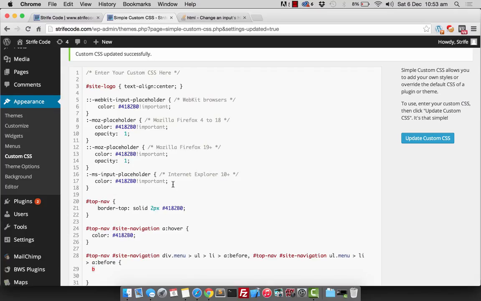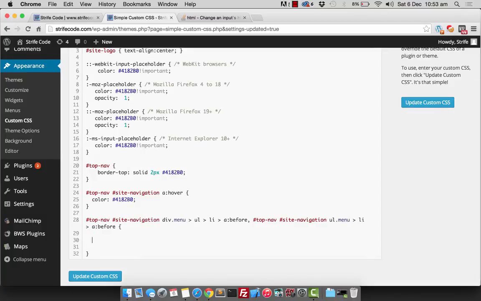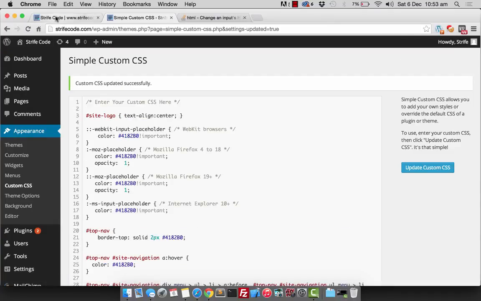So I hope I explained well enough. It's really hard to explain right now because this is a bit more advanced. But let's try this and see what happens. Refresh the website.